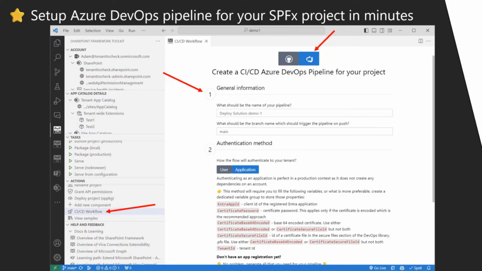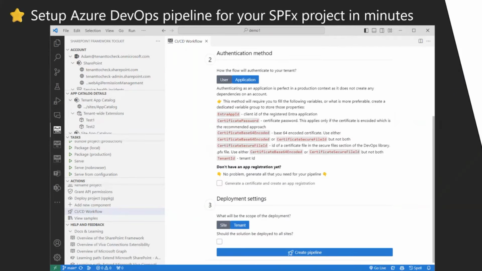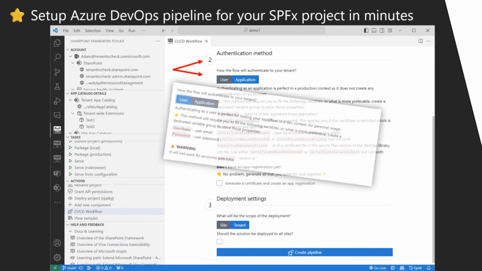But the first one is just some general settings, like the name of your pipeline, and what will be the branch name that will trigger the pipeline on every push, so every PR merge to this branch. Then you have the authentication section where you can choose between application authentication mode, which is recommended, I would say, for production use, or user authentication method, which is for sure another production kind of thing, but you can do it for your dev tenant.